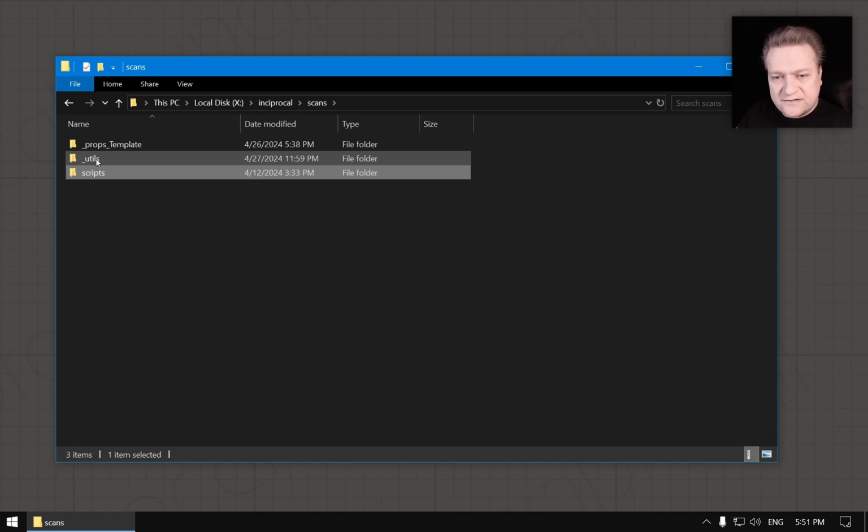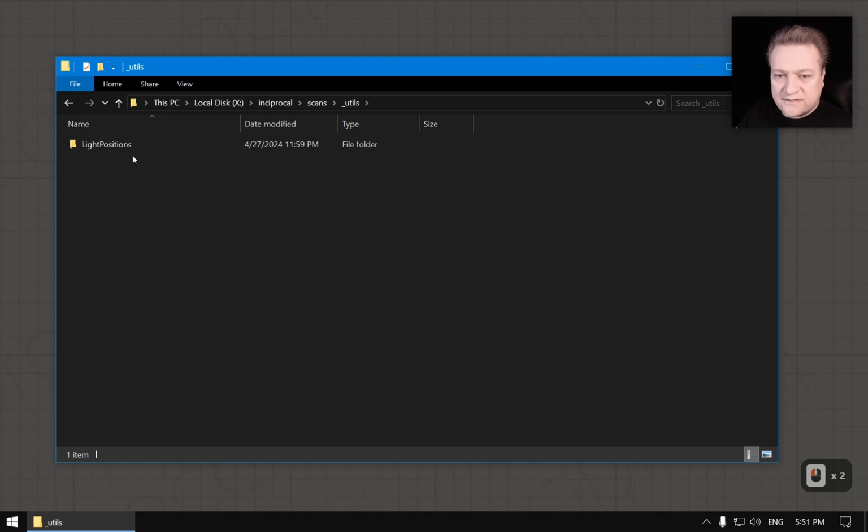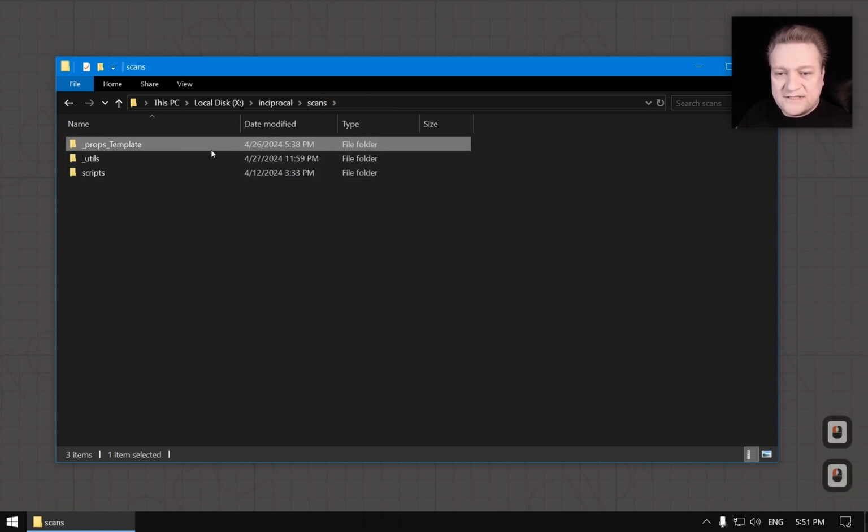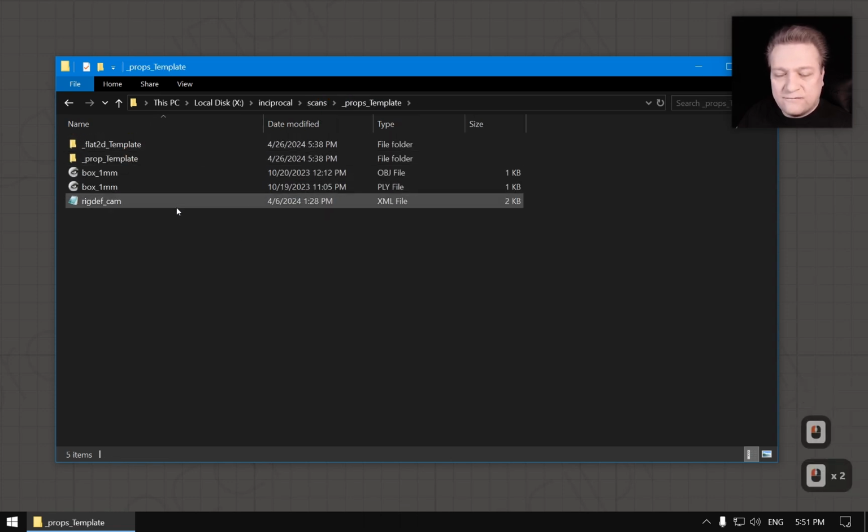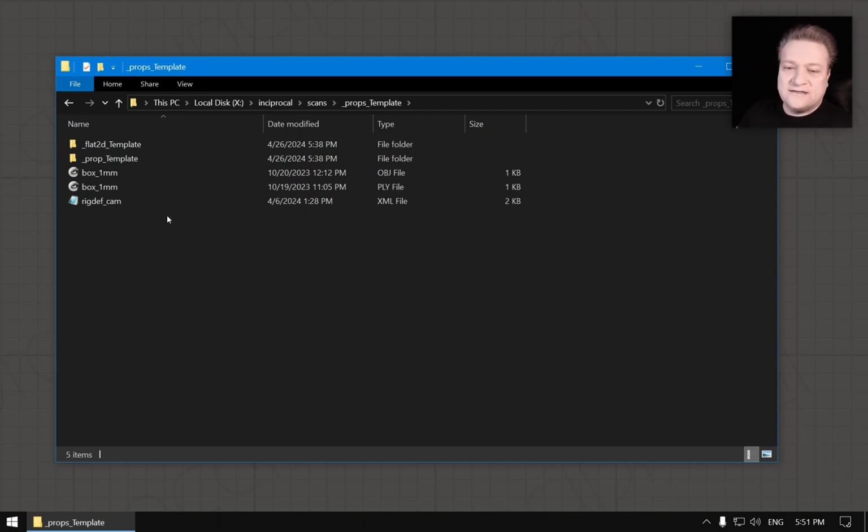The rest has to do with helping us to calibrate things and actual build tools. Under scans underscore utils, we have light position calibration, so we'll be looking at that shortly. And under prop template, we have basically the whole folder that you're supposed to copy-paste and name any way you want, and start putting your data in there and start doing processing.